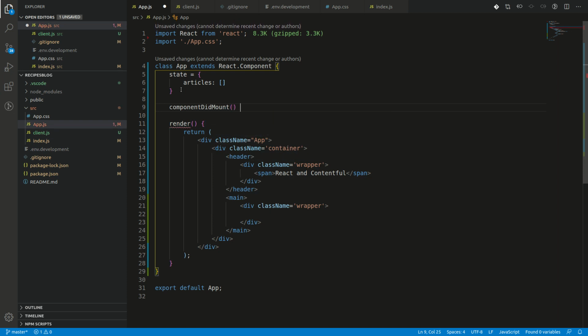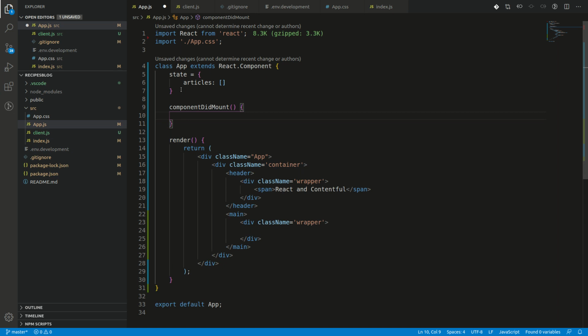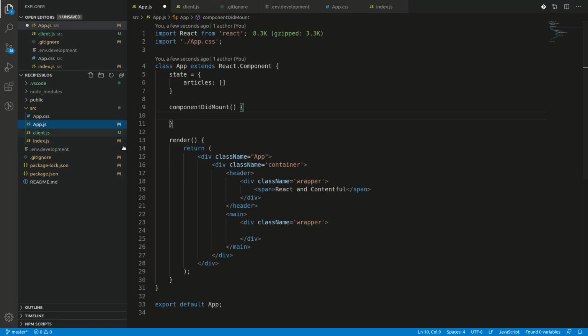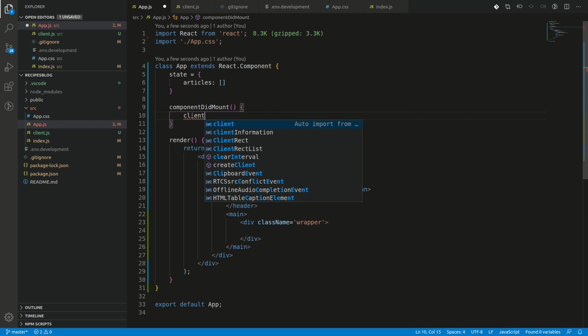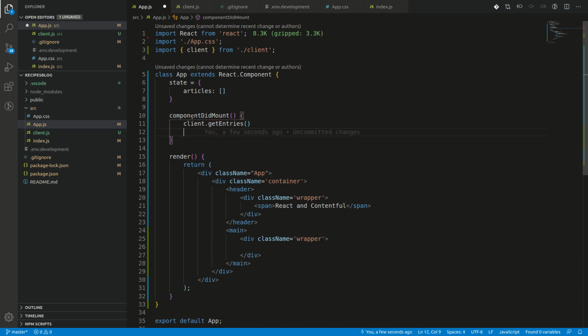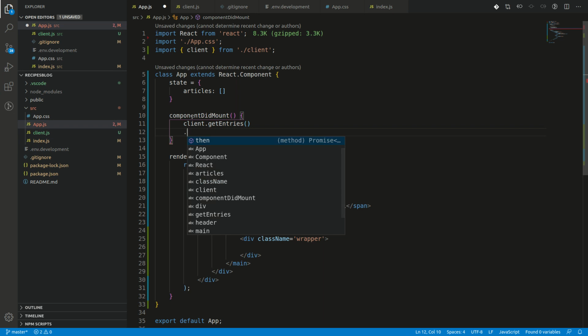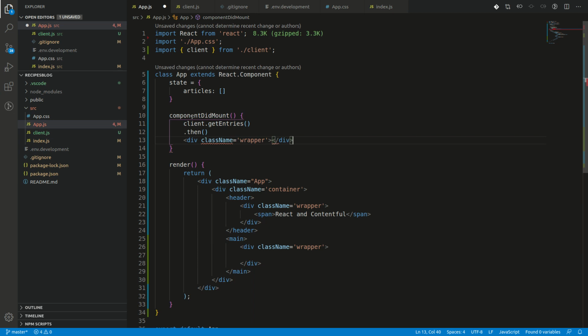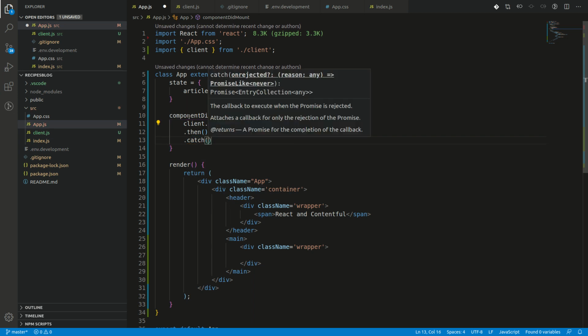So I'm going to write this function componentDidMount, and then I'm going to use a function. I'm going to use the client that I created in the file here, the client.js. So what I'm going to do is write client.getEntries, and inside client.getEntries, this is going to return a promise. So we will write .then, and here we are going to have something called .catch.